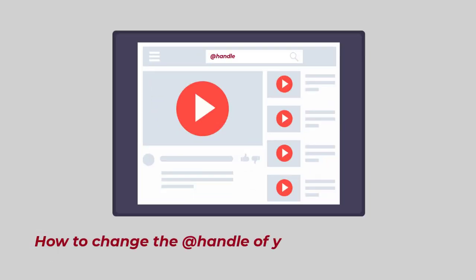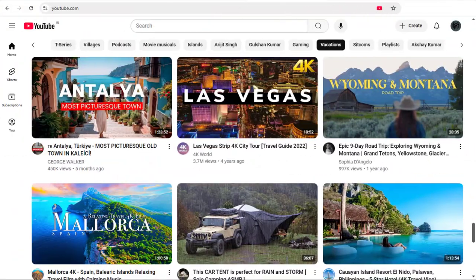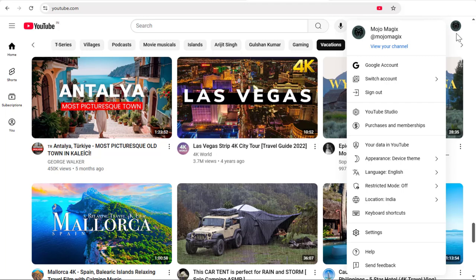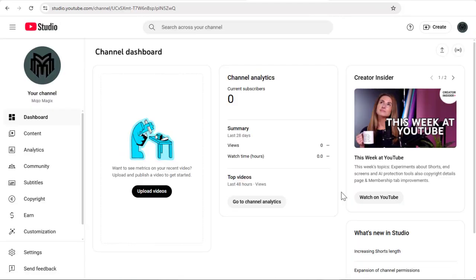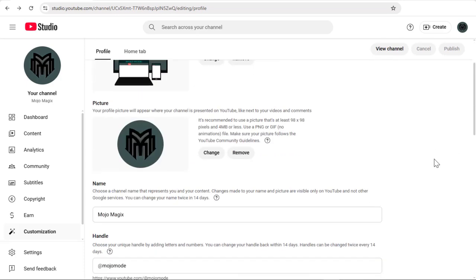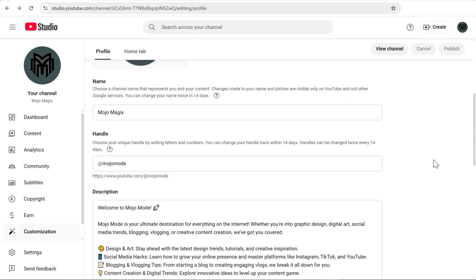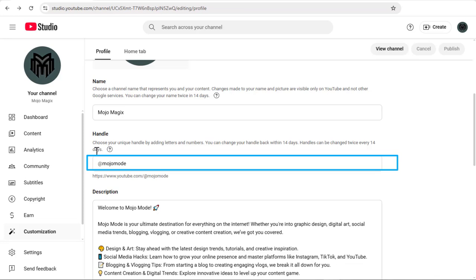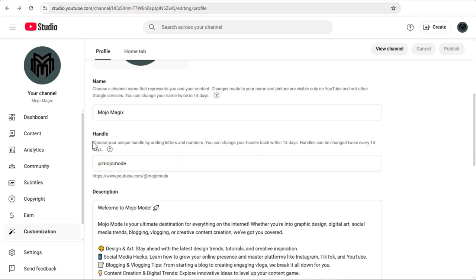How to change the handle of your YouTube channel. So let's see how it's done. Once you log into your YouTube channel, you need to click the YouTube Studio tab to enter Studio Dashboard. And next, click the Customization tab in the left side of the screen. Next, scroll down to the Handle section of this page. Here, in this field, you can remove the existing handle and type in the new handle for the channel.